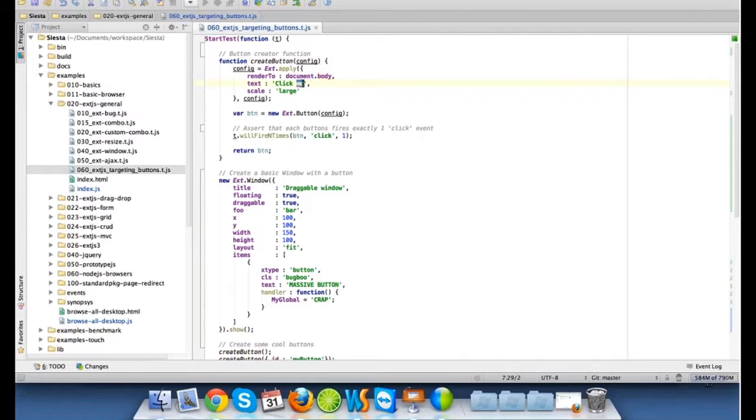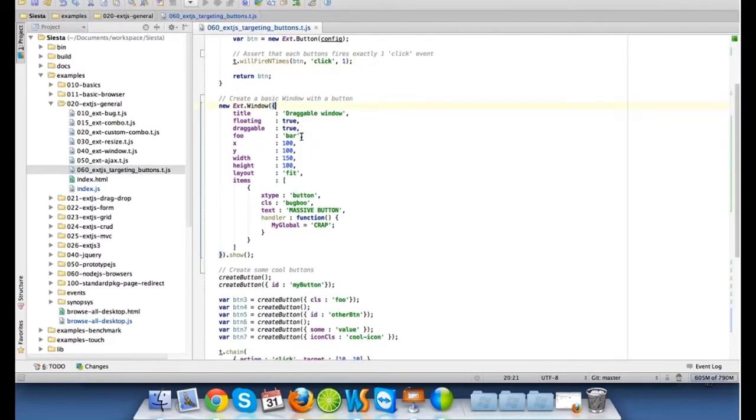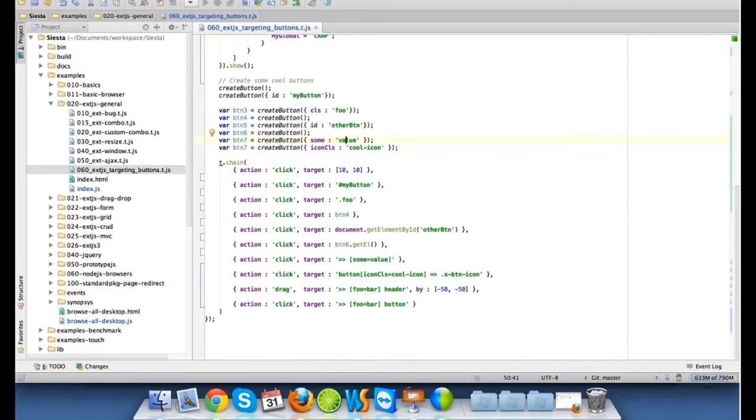I add some text, and for each button, I want to assert that the button fires one click event through the course of this test execution. I also create a little window, and then all these buttons are being generated right here. So you can see I created them with some different configs. I use an ID, a CLS, another ID, some value, icon CLS, and so on. And now to the nice part, I can actually target all these buttons individually using all these different options.